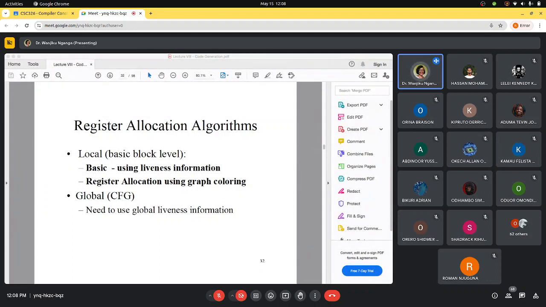to figure out what values will be needed in future from the current basic block based on where control is going, and then make a decision on what values to have in registers and what values to move to memory, depending on the global liveness information. So I want us to now talk about, at the local basic block level, how do we identify the liveness information?